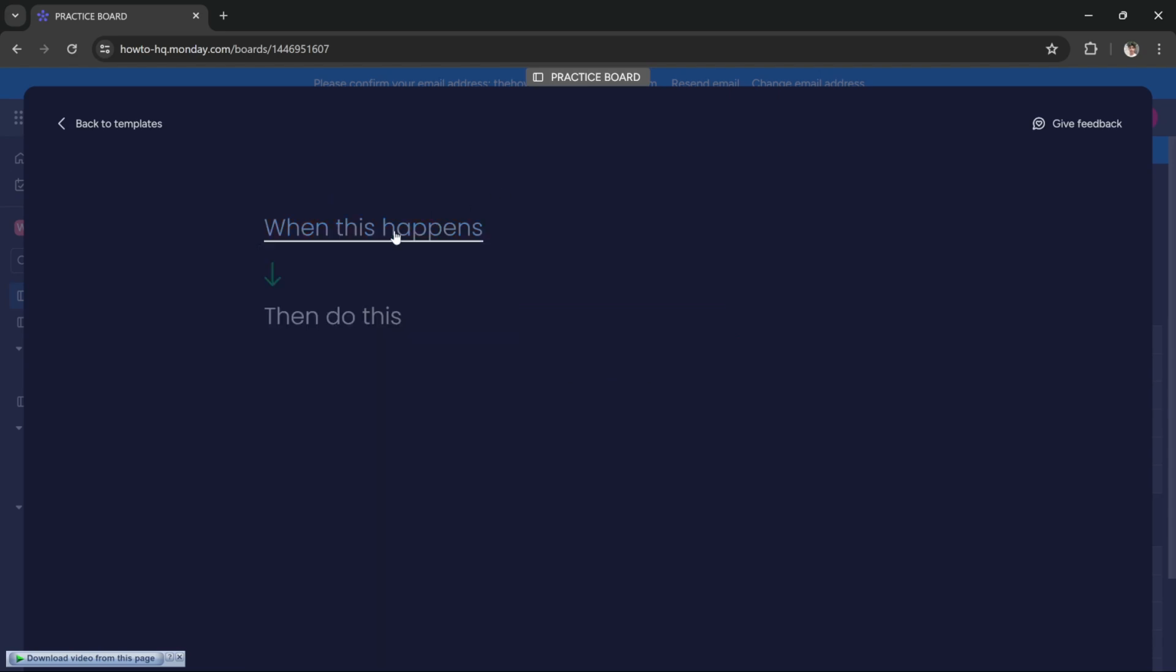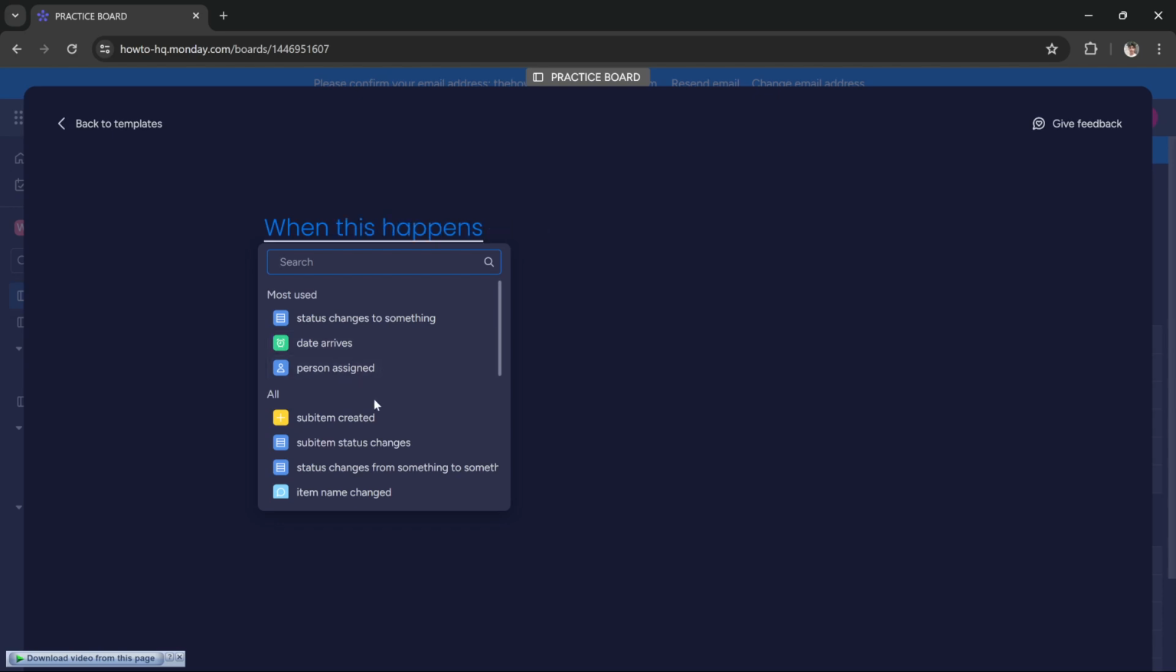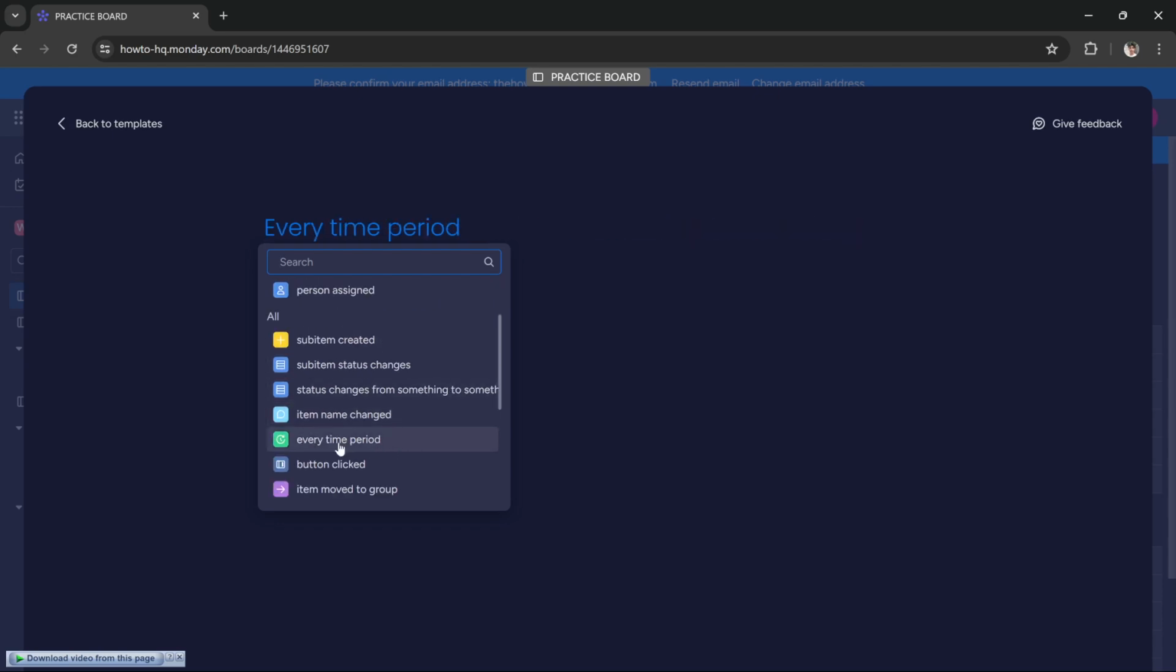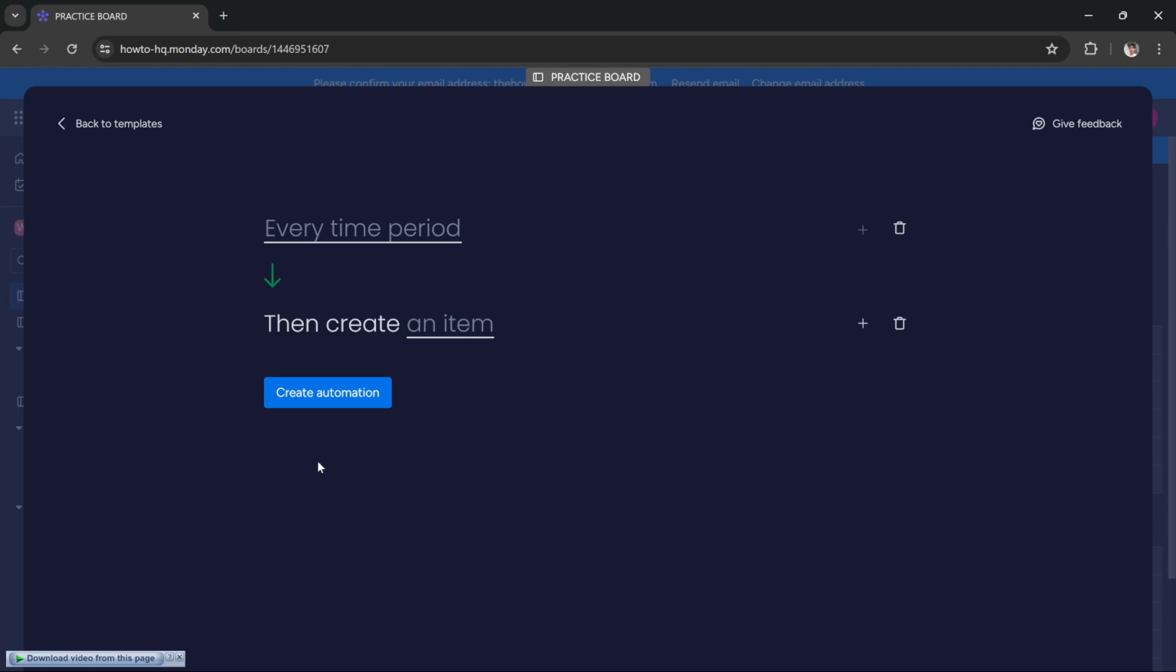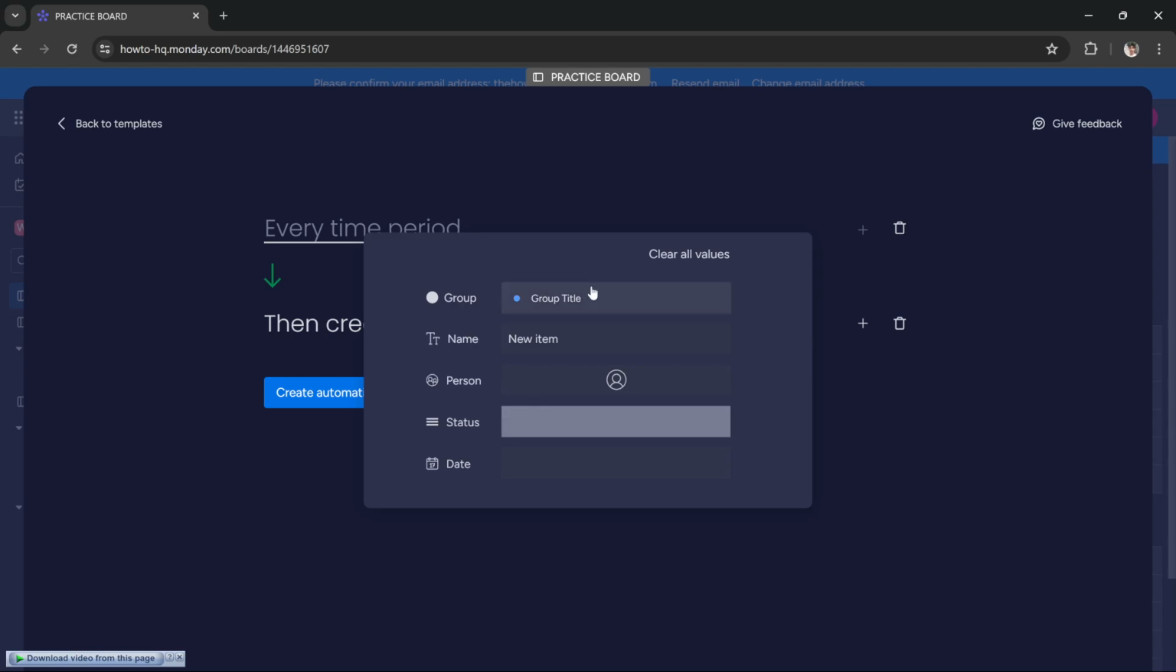Then click on when this happens, then scroll down and select every time period, and then select create item or duplicate group or whatever you like, but in this tutorial we're gonna do create item. And then you have to add an item.